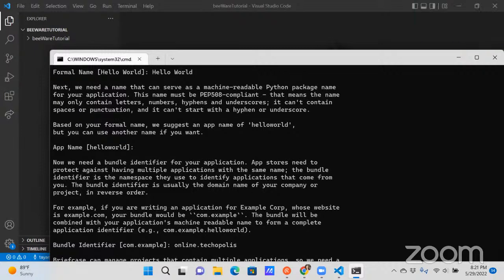Briefcase can manage projects that contain multiple applications, so we need a project name. If you're only planning to have one application in this project, you can use the formal name as the project name. Project name [Hello World]: I'm not going to have more than one project in this part, so I'm just going to press enter here.